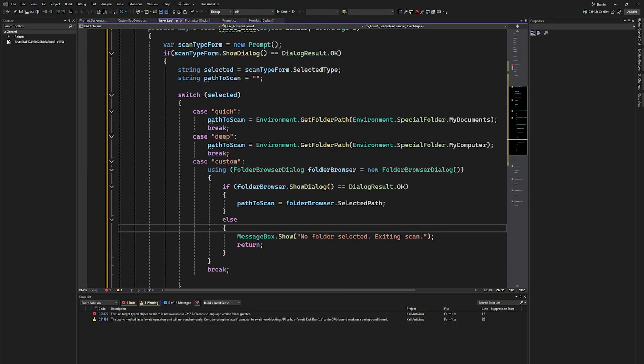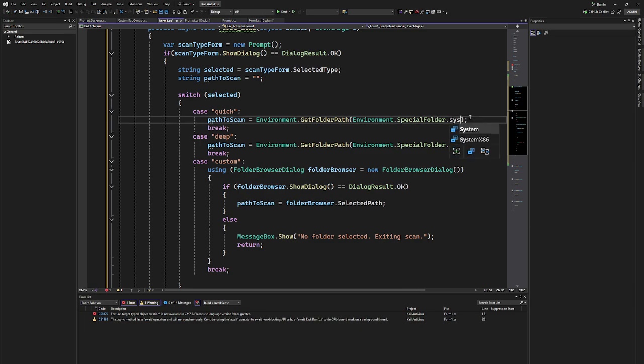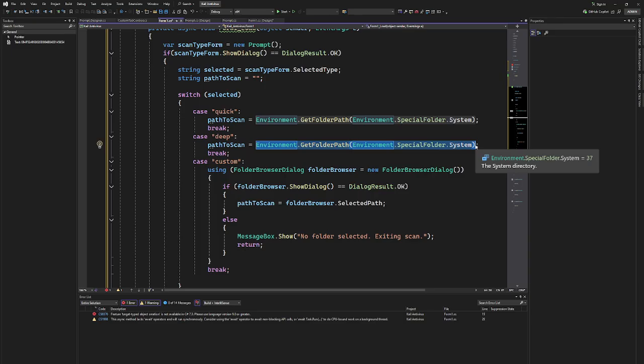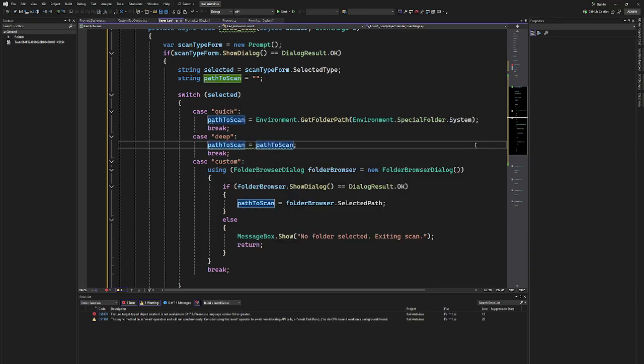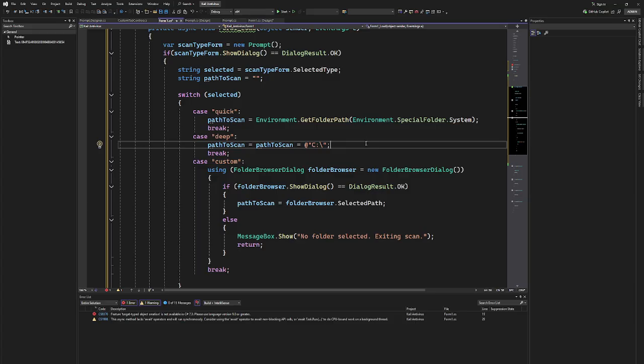So since this, we're just going to say special folder is going to be system, yes. And now the quick scan is going to be system, and then the deep scan, I will prefer to use a path, right? So path to scan is now equal to we're just going to use this path to scan. So we're just going to use @ like this. Then we say C colon this, right? Just like this. This is going to be our path, which of course we're going to scan.